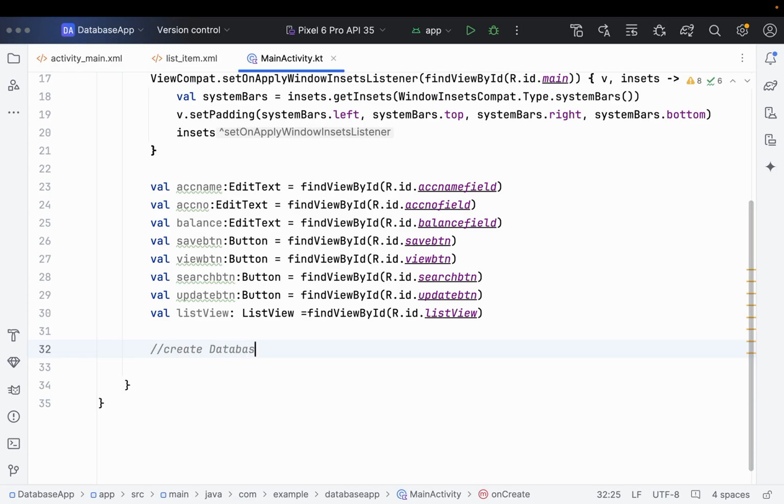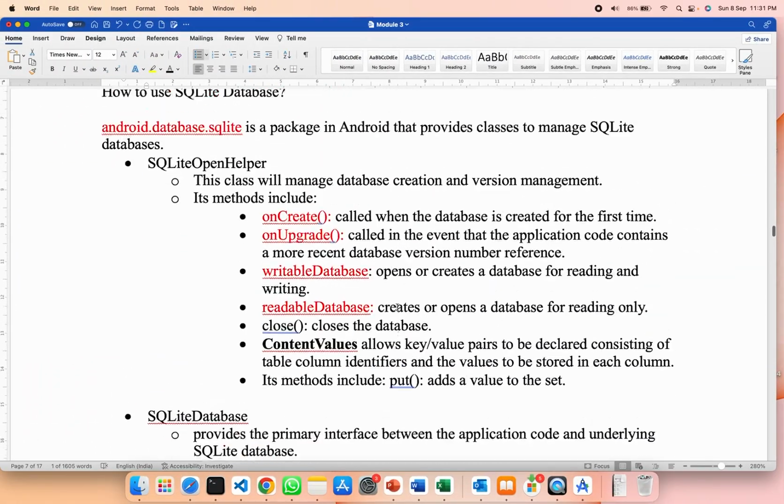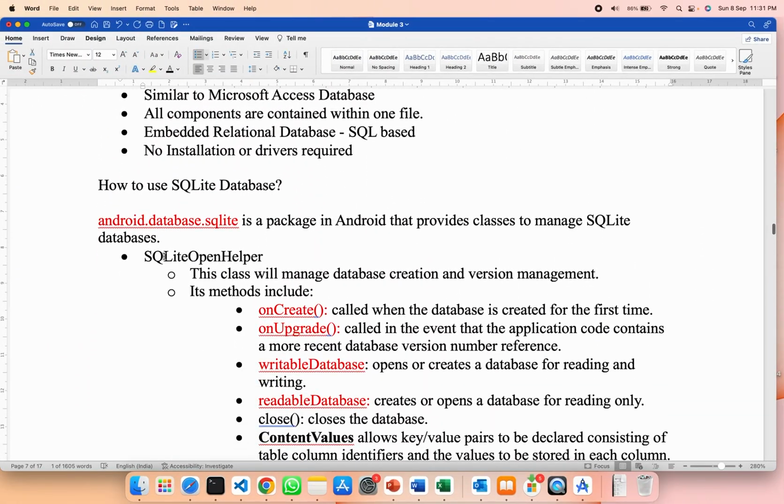To create a database, we need to use the SQLiteOpenHelper. That class is a predefined class which provides some lifecycle methods that we have to implement for creating a database, right? So that class is called SQLiteOpenHelper. For this class we have to create one subclass. Okay, this is a predefined class, and through inheritance we have to create one subclass.